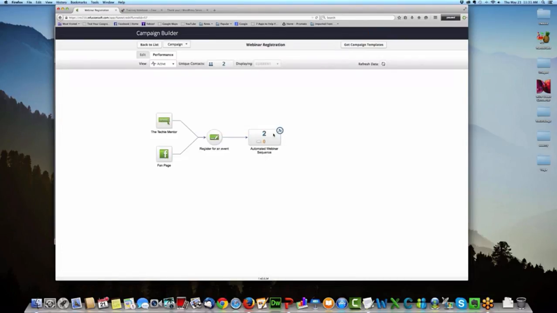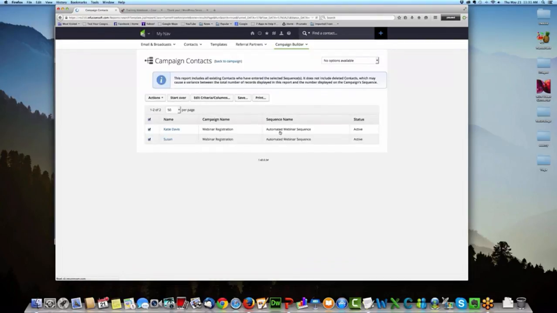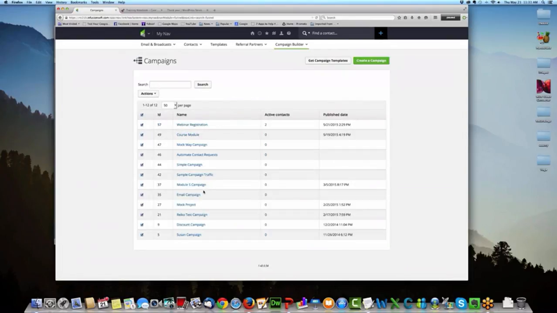Now notice when I hover over 2, I have this little button here that I can click and it will show me who is in the campaign, right? And what their status is. So this is how you can see the performance, if you will, of the campaign, okay? And you can also see active campaigns here. So that's that one, okay?